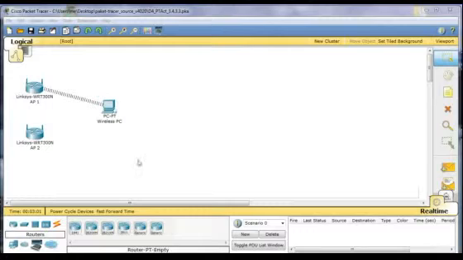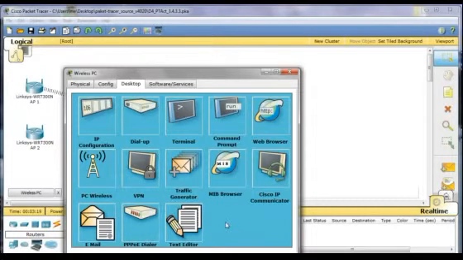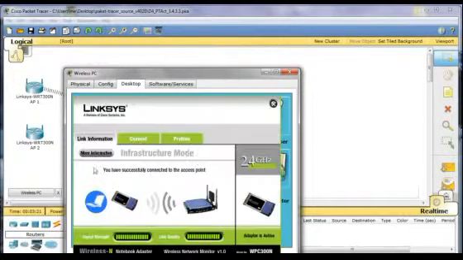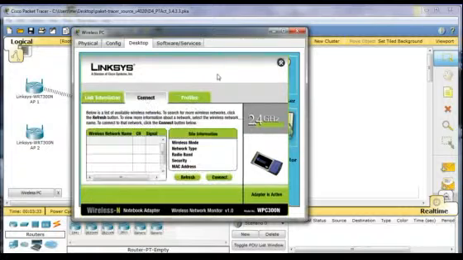In the logical view of the network, observe which access point the wireless PC is associated with. It's AP1. Access the wireless PC. Choose PC Wireless from the desktop menu. There we go, right there. Click connect and observe the signal strength for both access points. So AP1, 83%. Alright, cool.